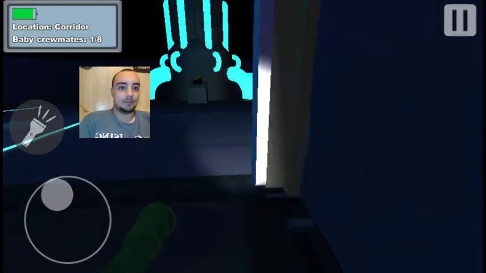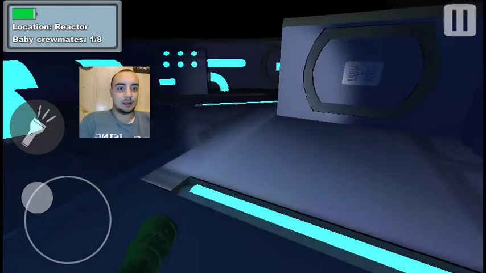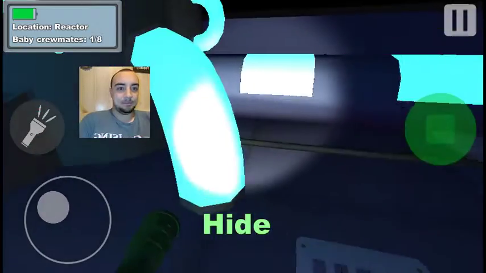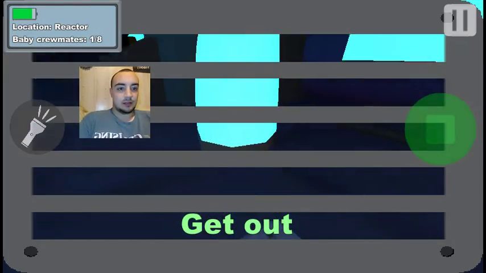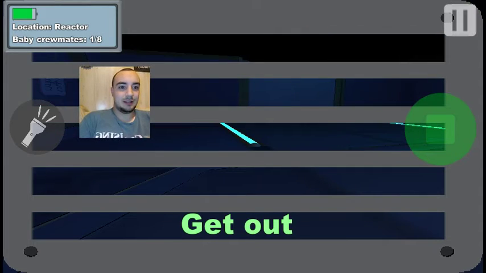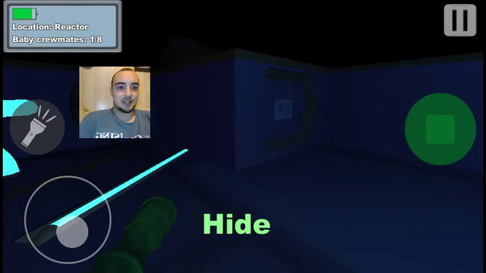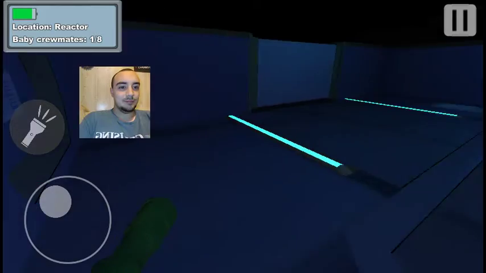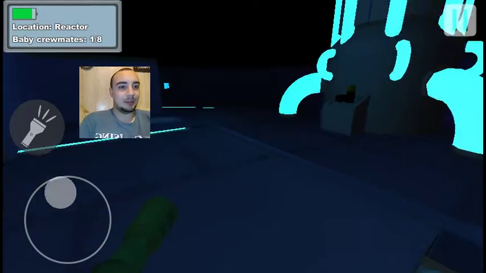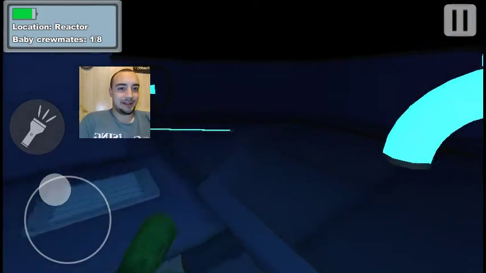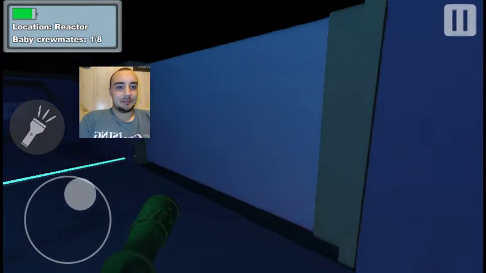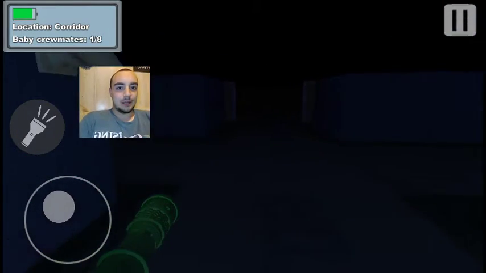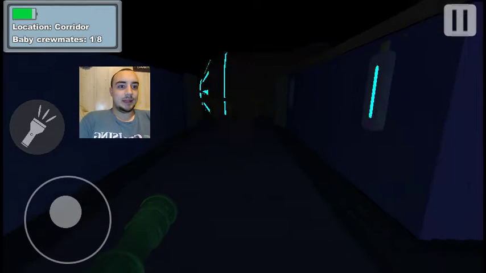Okay, ignoring that, I can hide. Oh. That means I'm an imposter. But yeah, my favorite map has to be Mirror HQ. Favorite color in the game, lime. And, yeah. Location corridor. I like that it says where you're at.